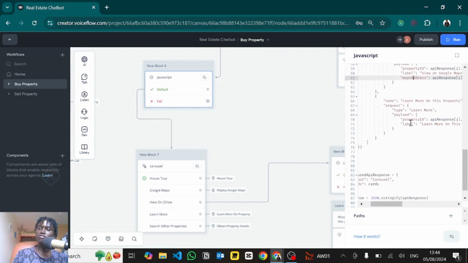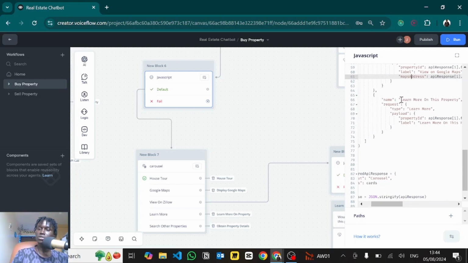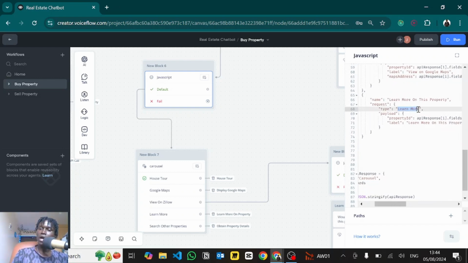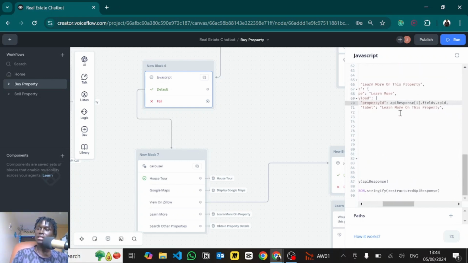And finally we have the learn more button. Learn more on this property: the request type is learn more, and you can see that matches the path in the custom action over here. Then we pass in the property ID and the label.